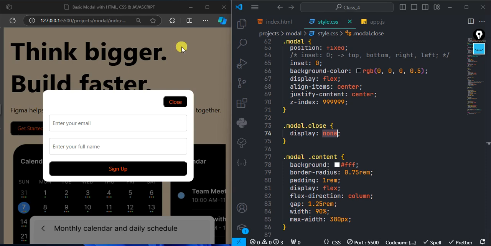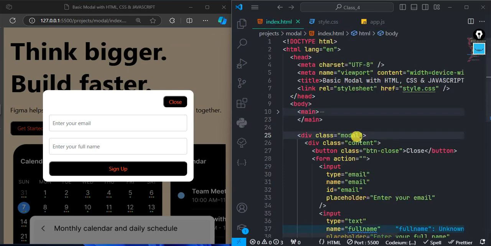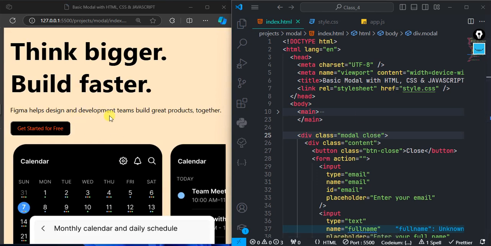Because by default, when you have only modal, the display is flex. But when you have modal and close, the display is going to be none. And since it has both of them, it will replace flex with none. But if you don't want this thing to display none, what we have to do with JavaScript is to remove this class anytime someone clicks on this button.